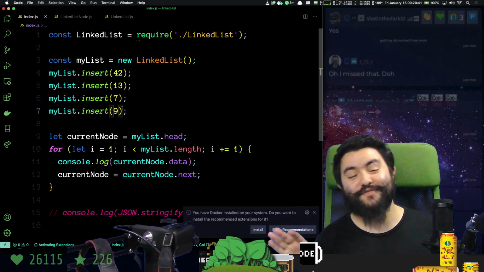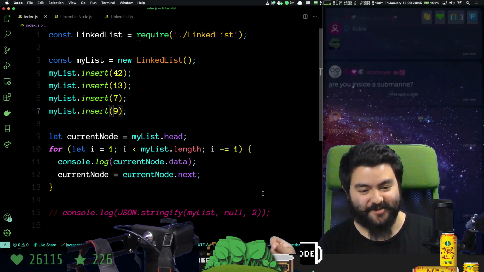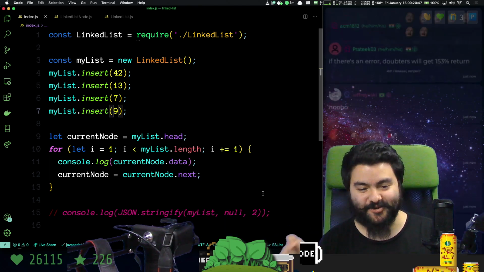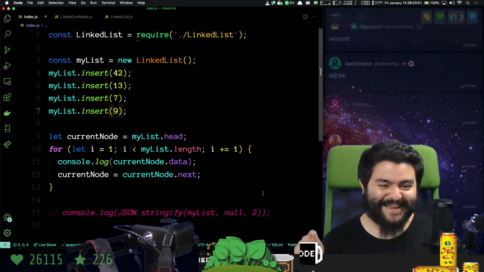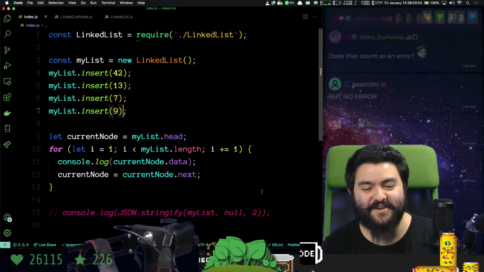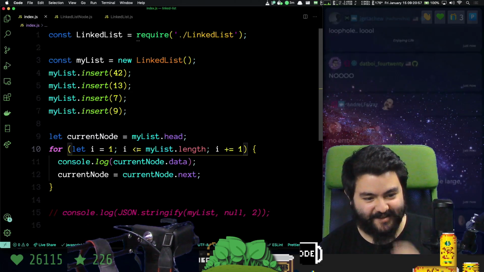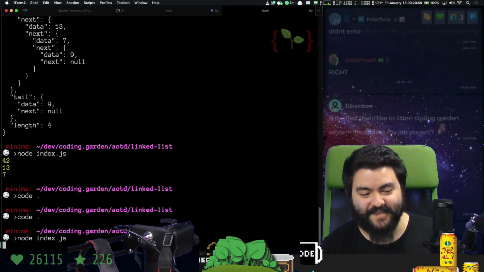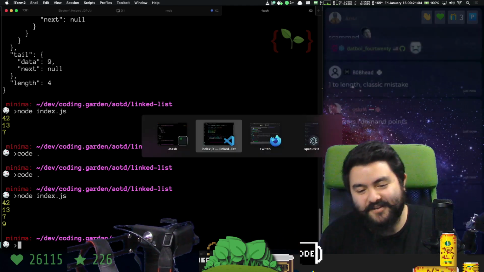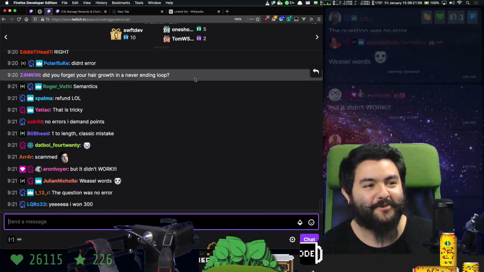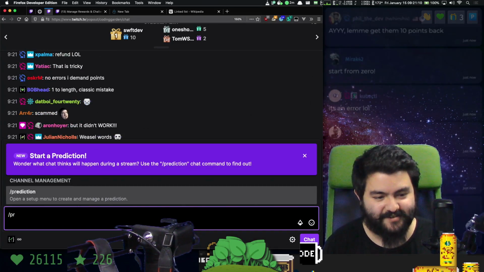Wait, okay, so here's the thing though. The vote was, will it error? It didn't say, is it correct? So we're missing the number 9. So I actually think I need to go less than or equal to. And then, well, let's say it didn't error. It didn't error. No, it worked. The vote was, will it work or will it not work? Okay, how do I review predictions now?